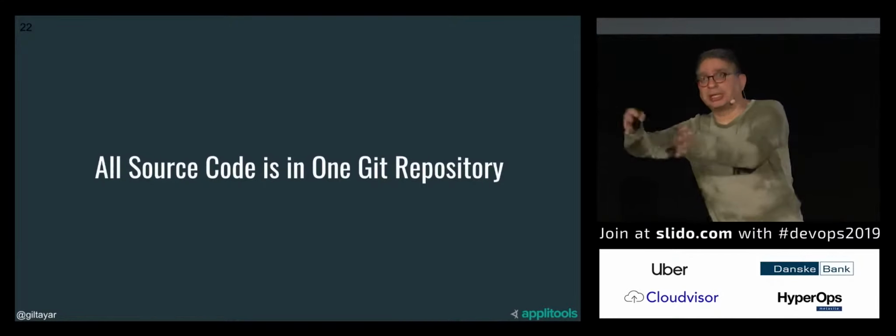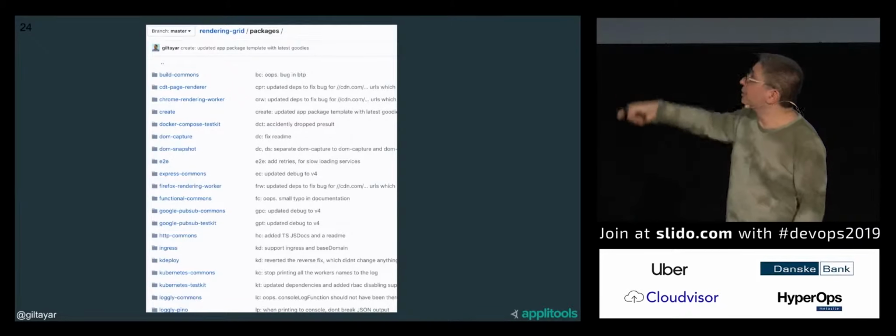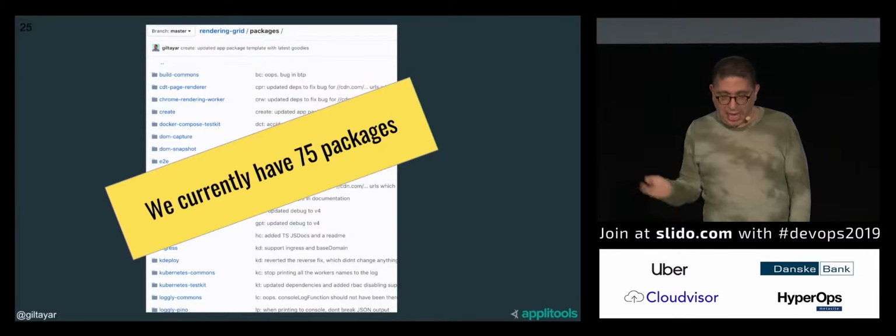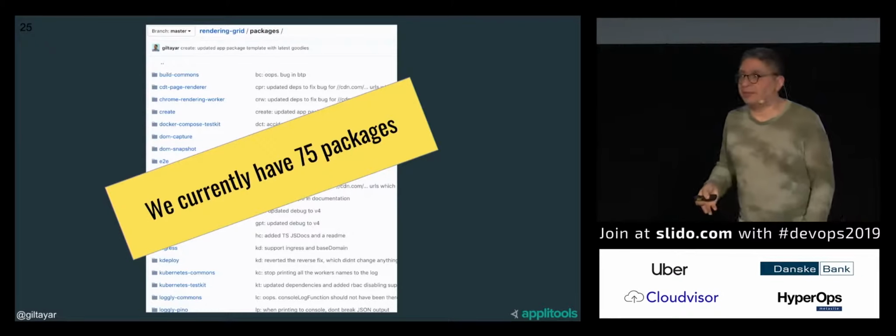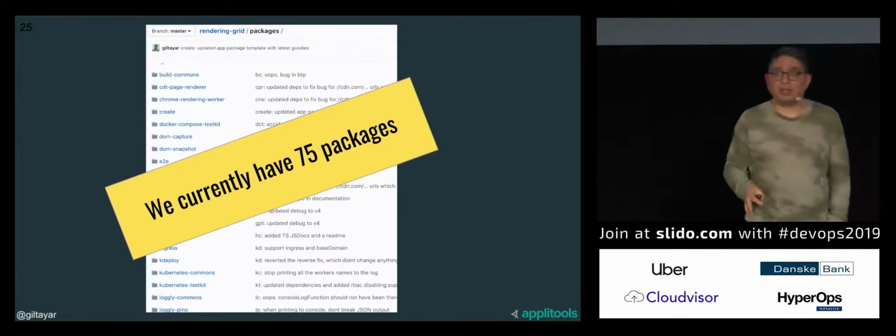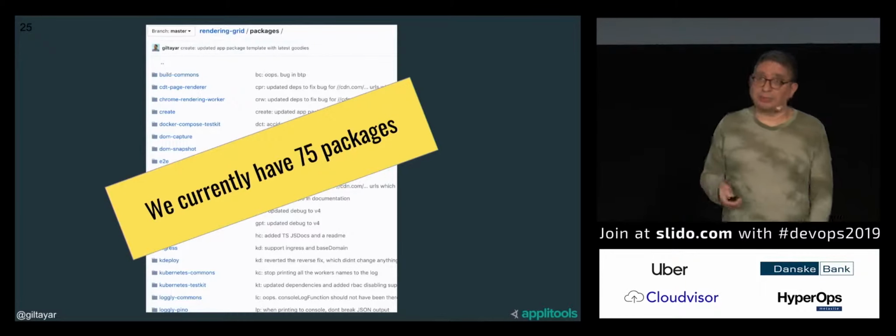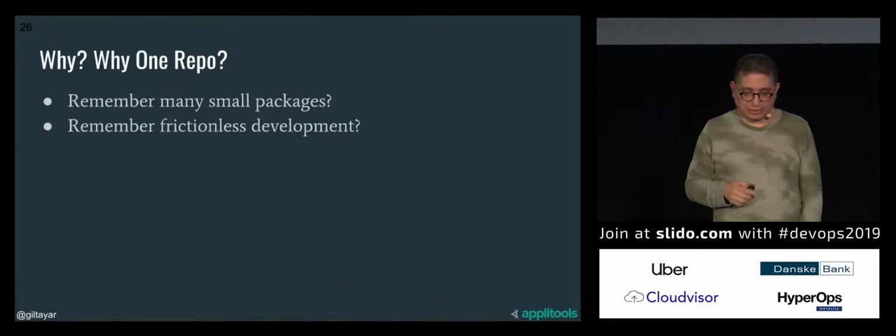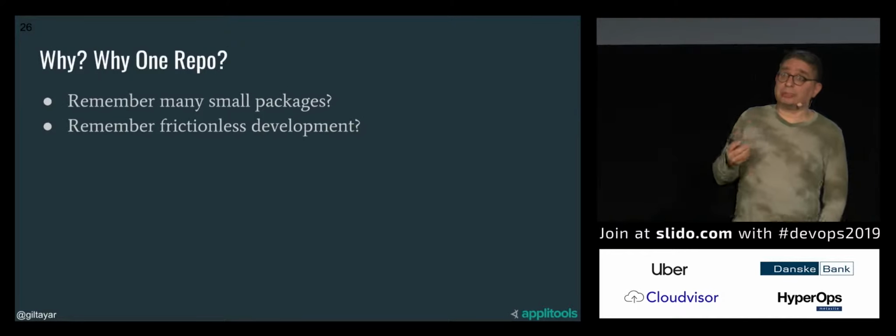And all the packages, the microservices and the library packages, are in packages. That's a subset of them. We currently have about 75 of them after about a year of development. So as you can see, we have a lot of small packages and microservices there. But why? Why one repo?